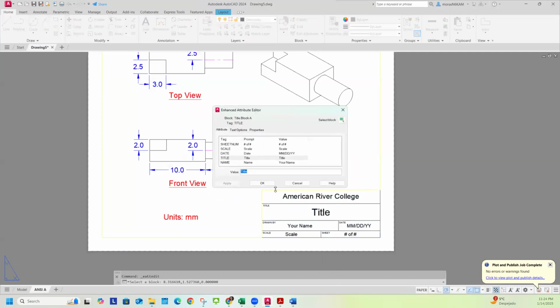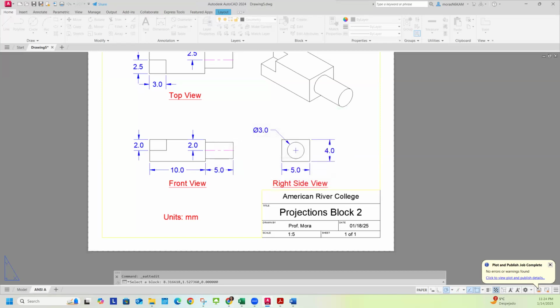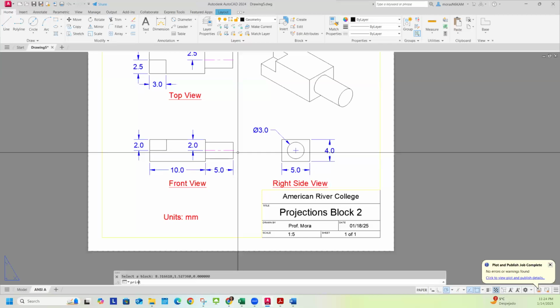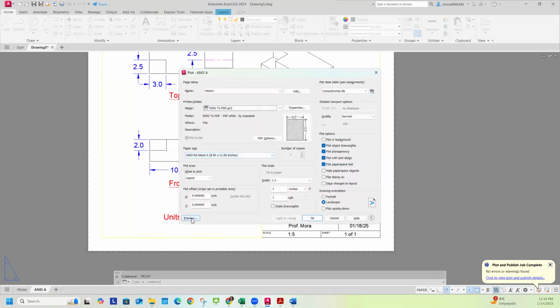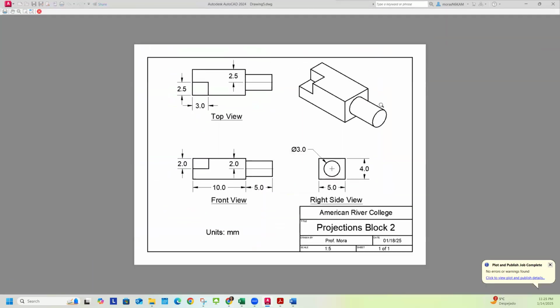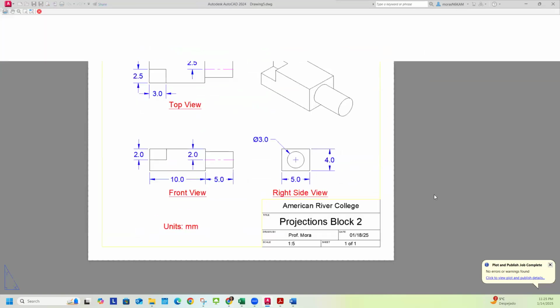All right, and then of course, fill out your title block. So this is projections, block 2. One of 1. Scale is 1:5. And then the date. And then you want to print or plot. So I'll type in the word print this time. And you always want to preview it to make sure it looks right before printing because it does take some time. That looks good. And so now I could just print from here.